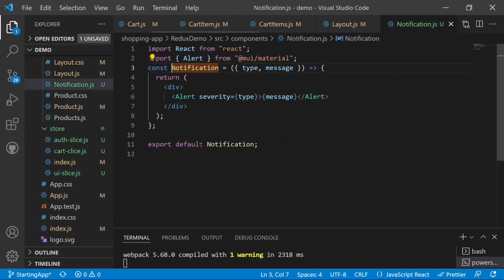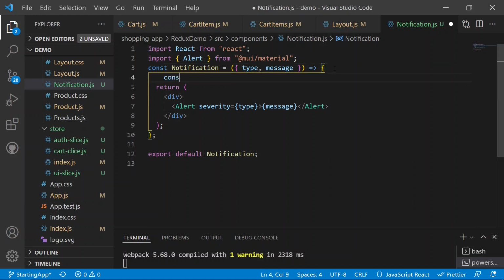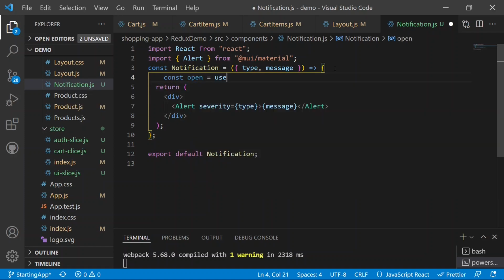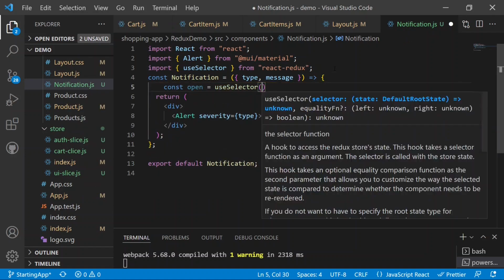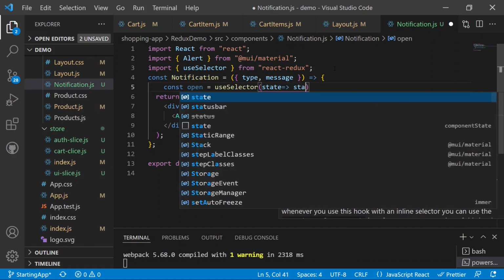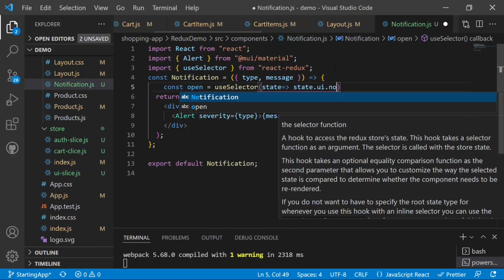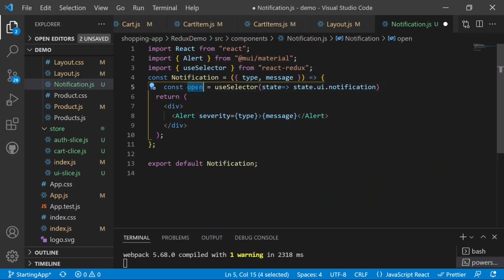And the open prop should always be in the notification state. So we have to go to the notification, check if the state is now open, and only then we need to show the notification. For that we will create a useSelector hook: const open will be equal to the useSelector hook again, with the state as the parameter of the callback. So we will get state.ui.notification.